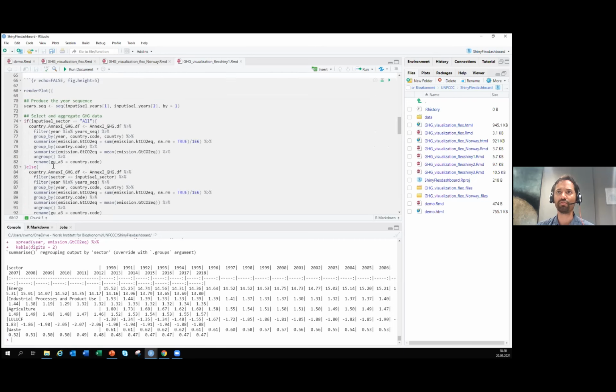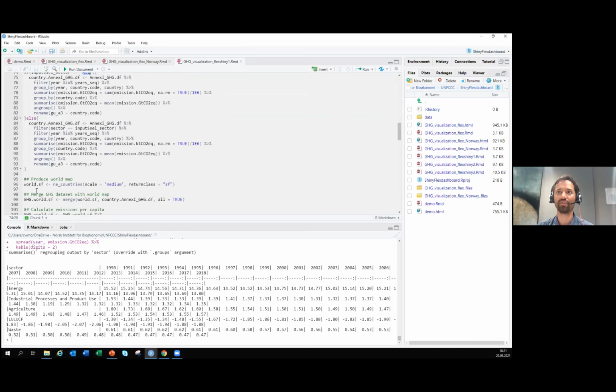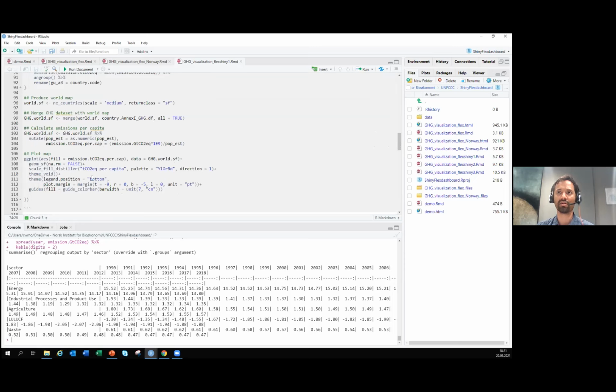I also have to do a few things because we have "all". In that case, we want to aggregate all the data. And in the cases where we don't want to use all, when we pick something else, we want to filter it by that sector. So we have an if-else statement to separate the two. Other than that, we continue with the produce map and we get a nice map like before.